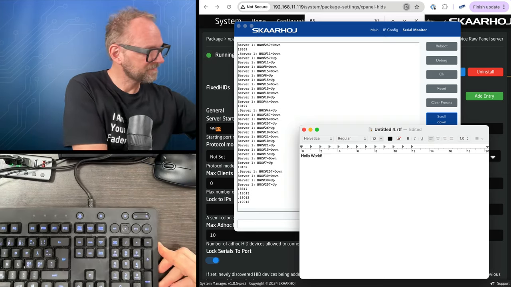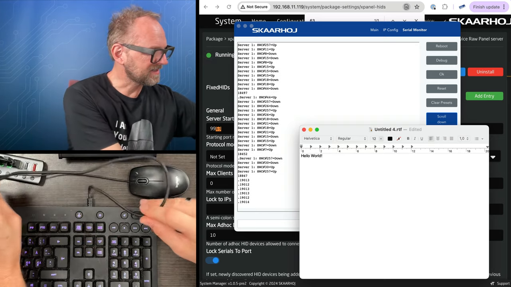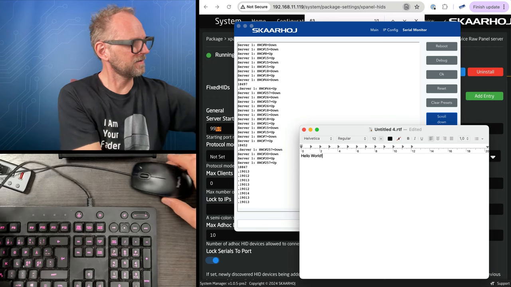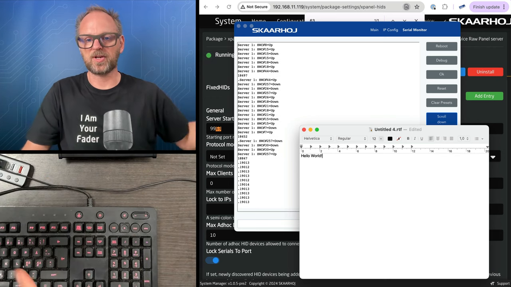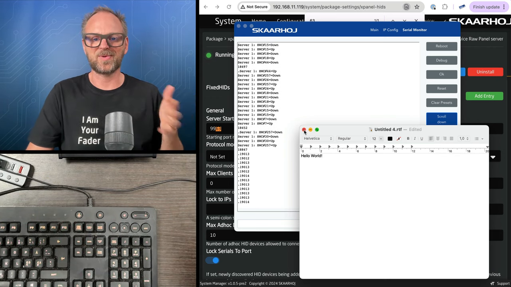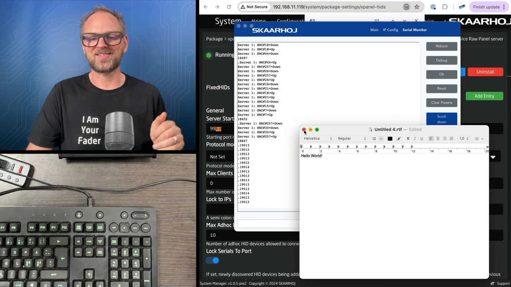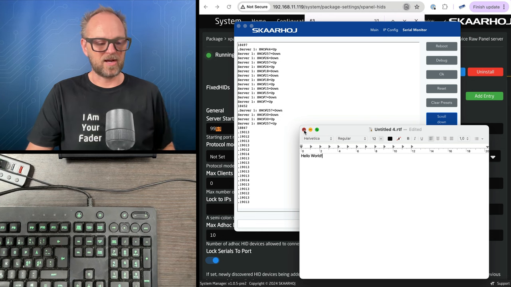Now, that can be a little bit messy if I don't do some housekeeping on what I'm doing on that keyboard and where my mouse is here on my computer. But hey, it just worked exactly as it's supposed to. So that was great. Now, what about the mouse?